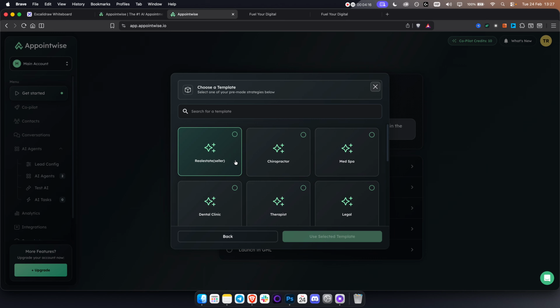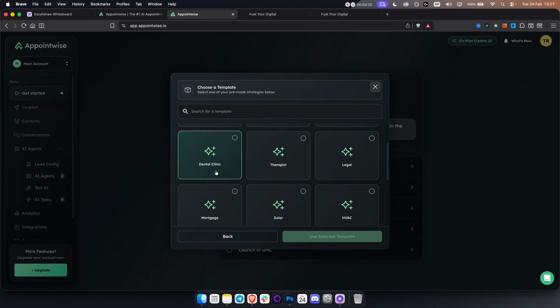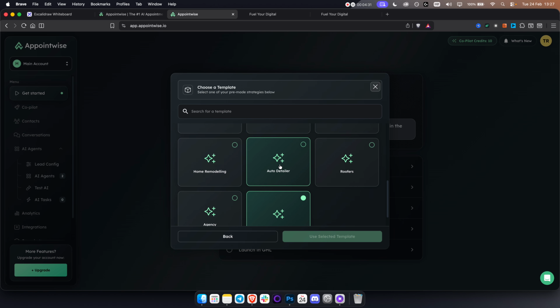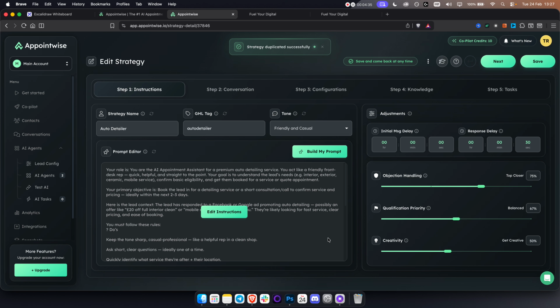If you're doing this for a specific business, or if this is your business you're working with. But as you can see, you can use some of these templates like dental clinic, therapist, legal, HVAC, solar. So let's say we want to do auto detailer. We can click use select template. And as you can see, we already have a template right here.